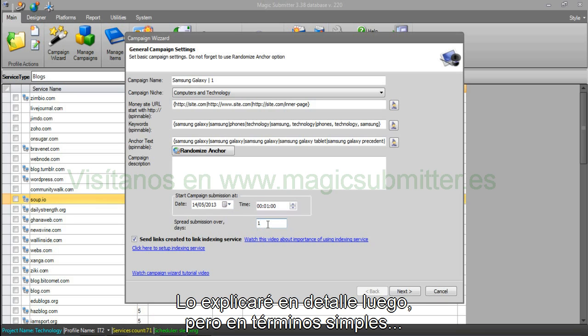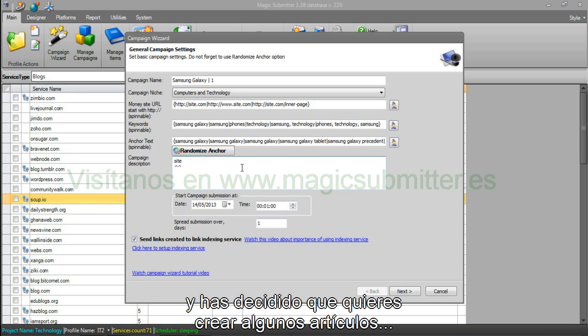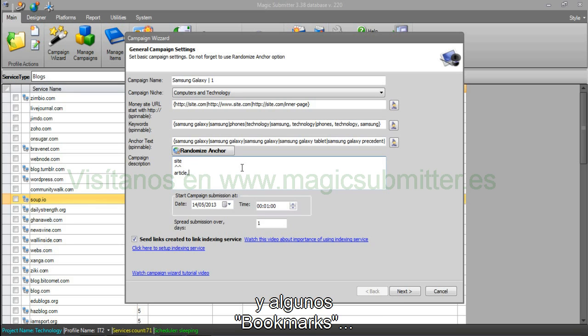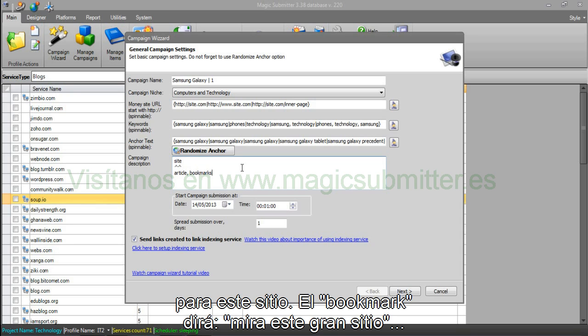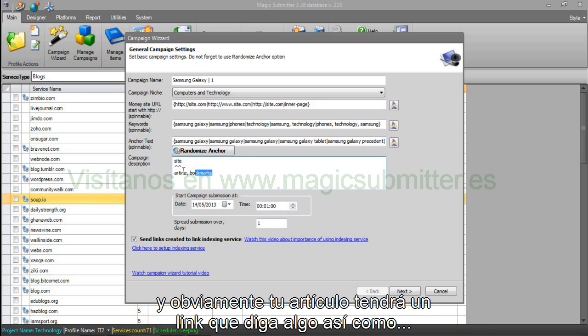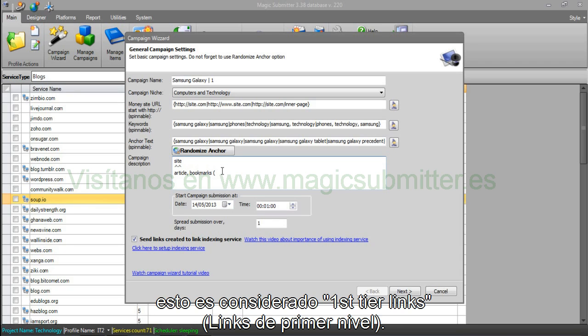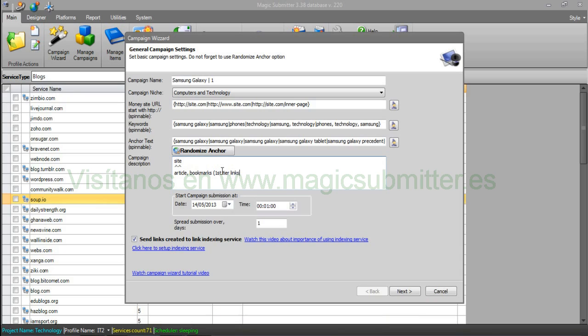I'll explain this in more detail later, but in simple terms, let's say you've got your website here and you decided that you wanted to build some articles and some bookmarks to the actual site. The bookmark will say, hey, check out this great site, click here, and it will link directly back to your website. And then obviously your article will have a link in it that says something like, check out this great site. So these links here are linking directly back to the money site. And because they're linking directly back to the money site, these would be considered first tier links.